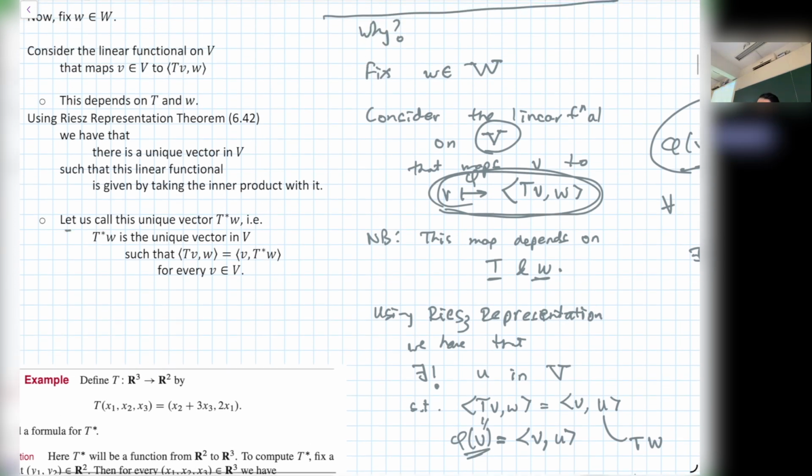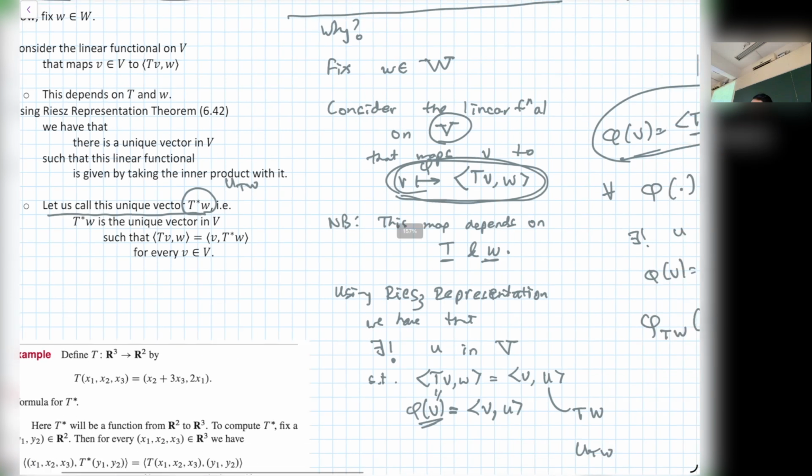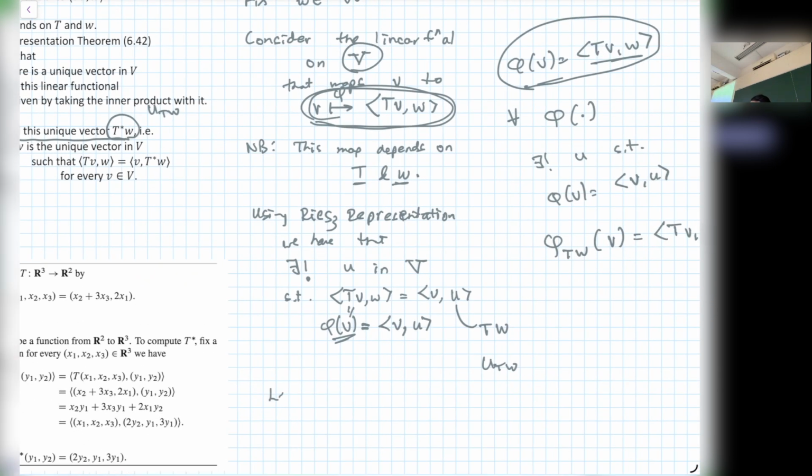It says let us call this unique vector T star W. So what I was calling U TW, it's saying let's define it to be T star W. Some notation. And why can I do this? Because starting with W, there is a linear transformation that would map it to whatever vector you wanted to map it.